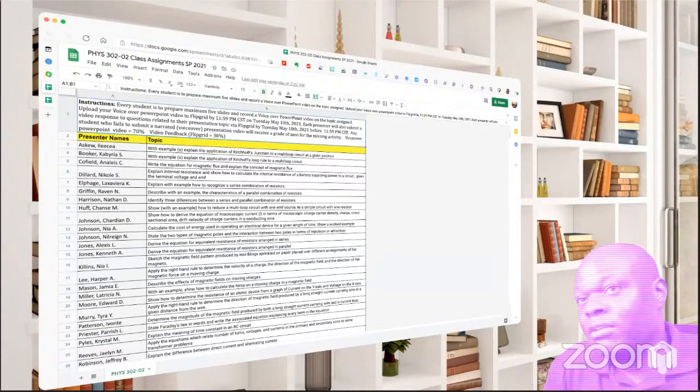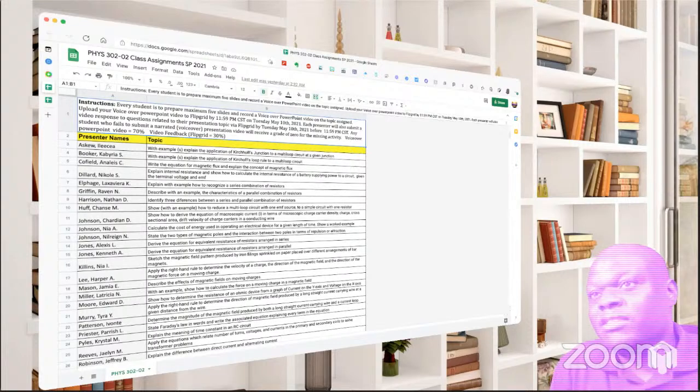So you may want to define or explain what is internal resistance, what is EMF, what is terminal voltage, and then write the equation connecting these variables, and then give an example of how you would determine the internal resistance.